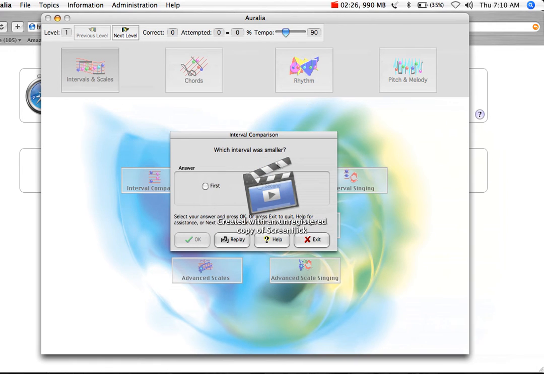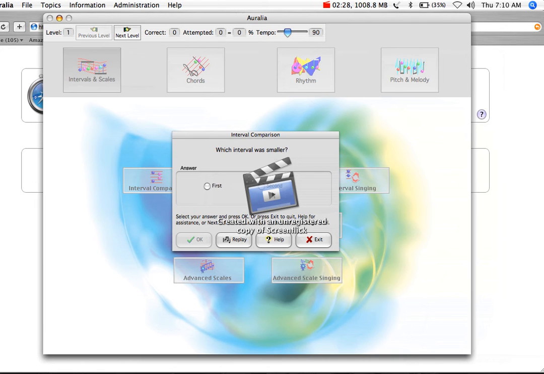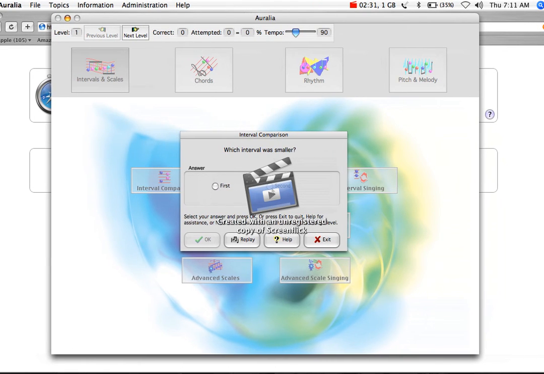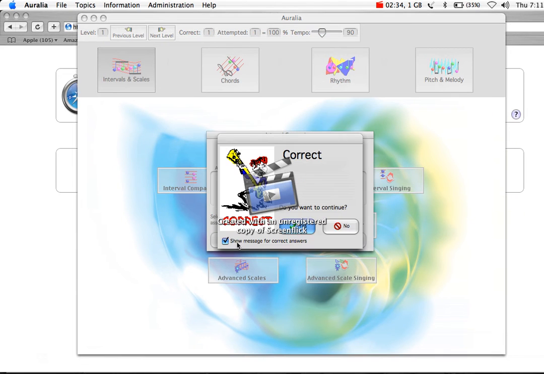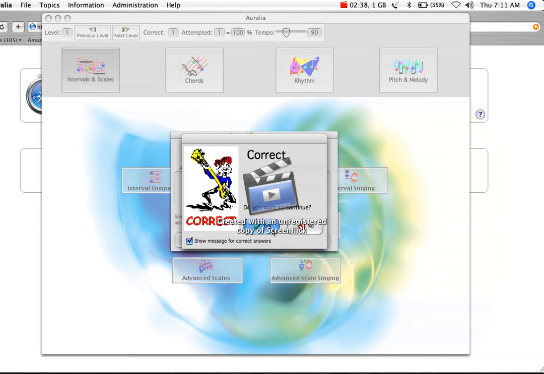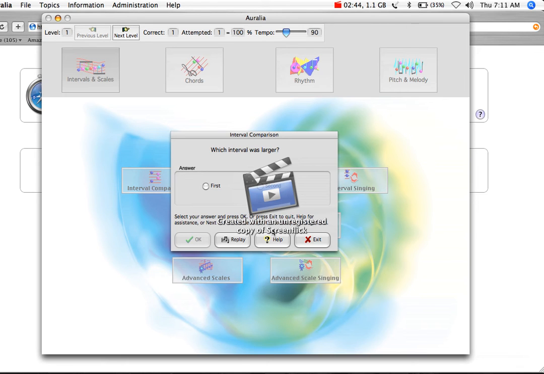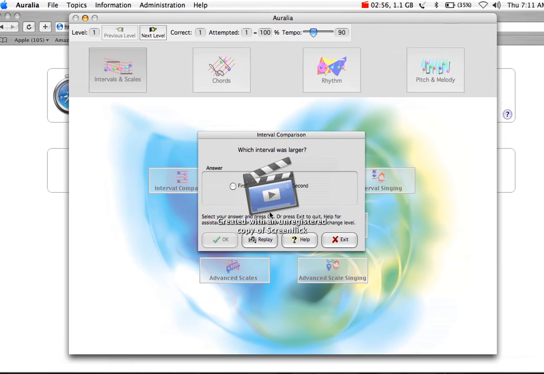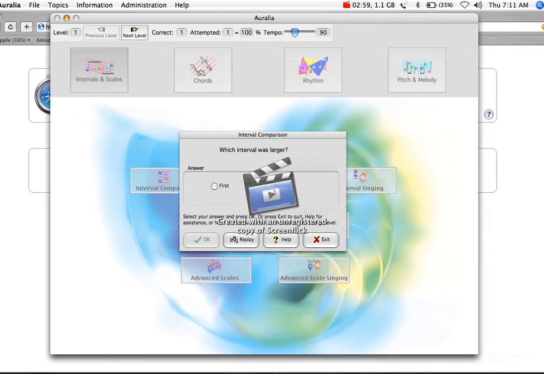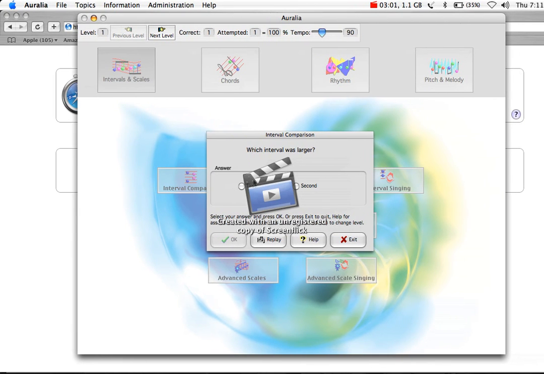In this, it asks you what interval was smaller. The second interval was smaller. This is what will happen when you get it correct. Say if you want to continue or no, you always have to hit yes up until the amount assigned. So if I assign you 20 for that week, then you have to do this 20 times, and then after the 20th time, you can say no. Since this is a demo version, we'll just ask the same question over and over again.